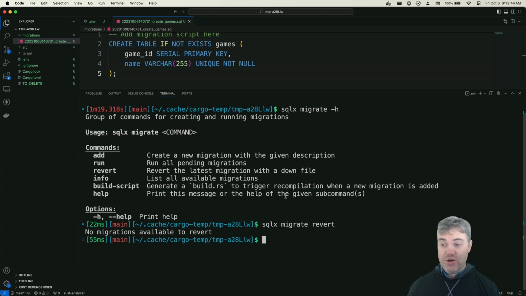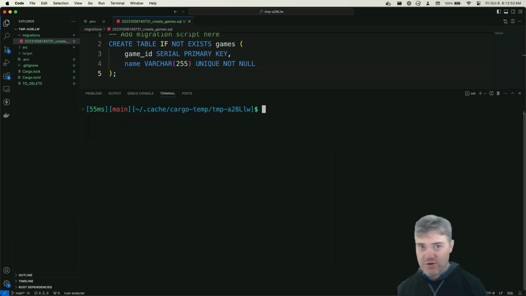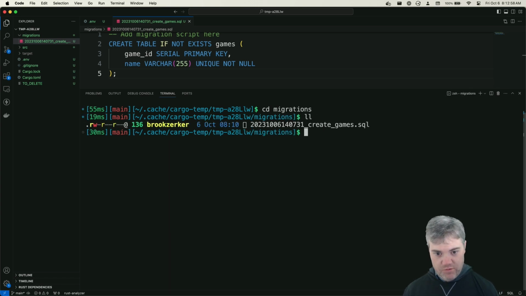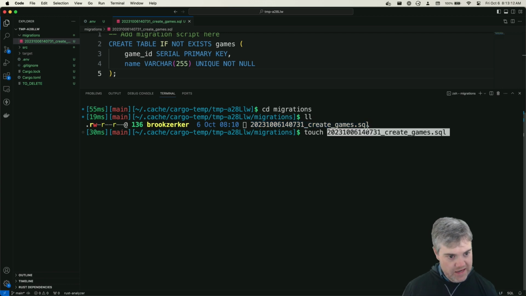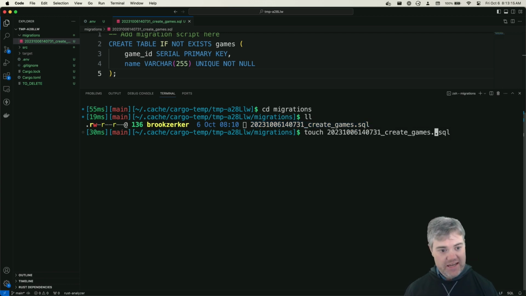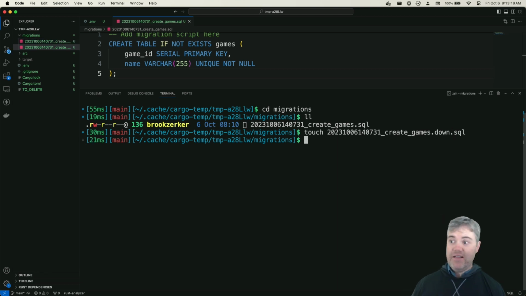Now, I didn't actually create one automatically for us when we just do add. Although there is a way to do that, we'll do that for the next one. So let's manually create a down migration for ourselves right now. So I'm going to cd into migrations. I could just copy, it doesn't really matter. I'm just going to touch. I need this exact same file name. And then right before the .sql, we're going to put a dot down. So that way, the sqlx migrations know, okay, this is the down migration. We're going to run this on down.